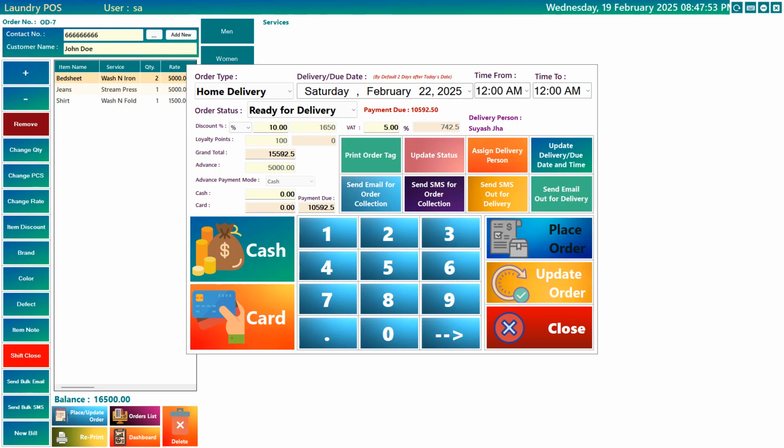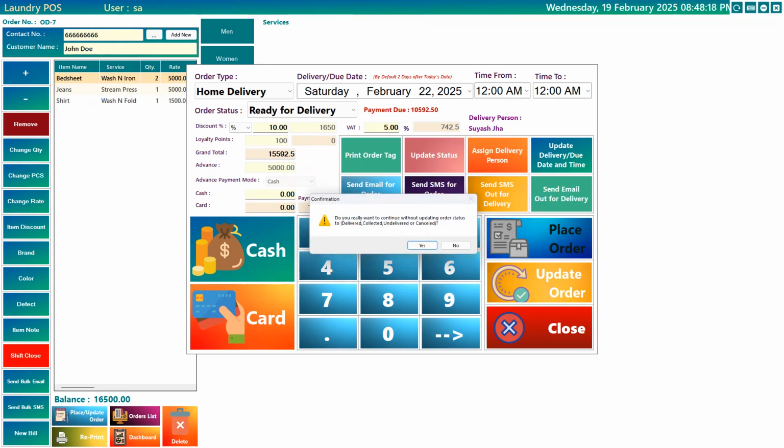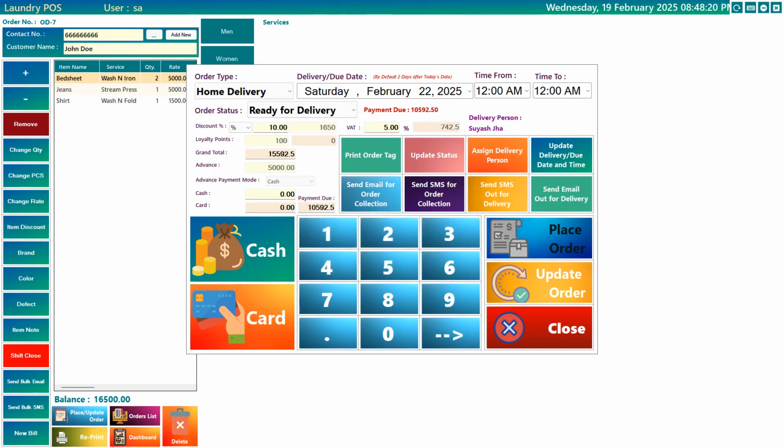And here you can send an SMS to them that it is out for delivery so they are aware, or you can send them an email that it's out for delivery so they get that notification on time. Then we have here update order, so you can update an order similar to this update order here. So you can click here to update an order.